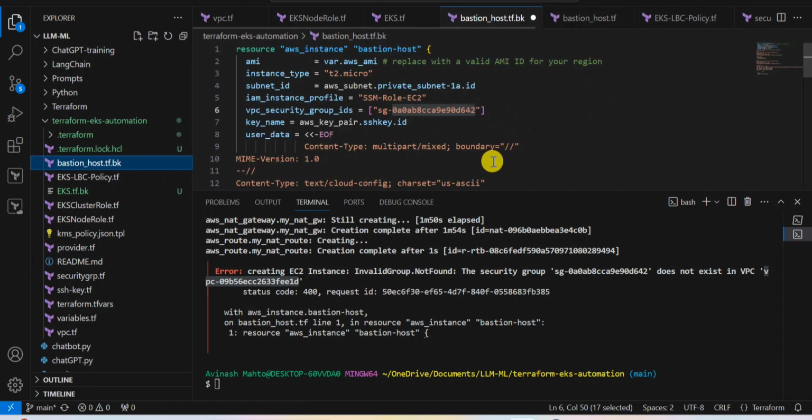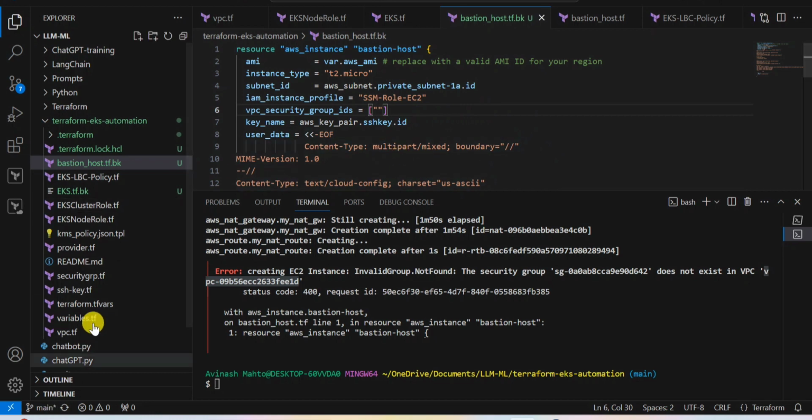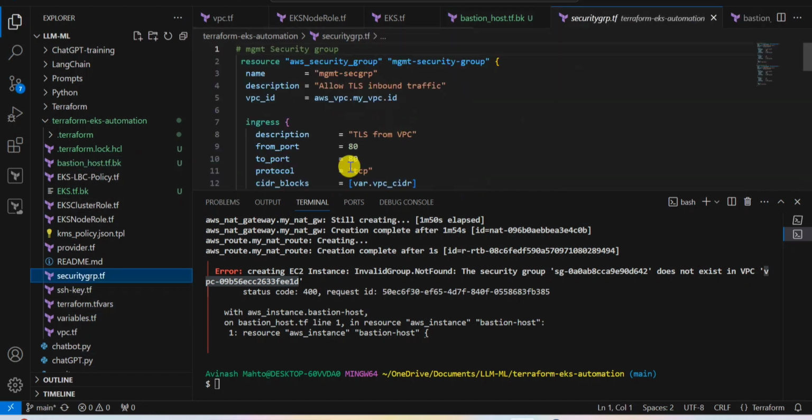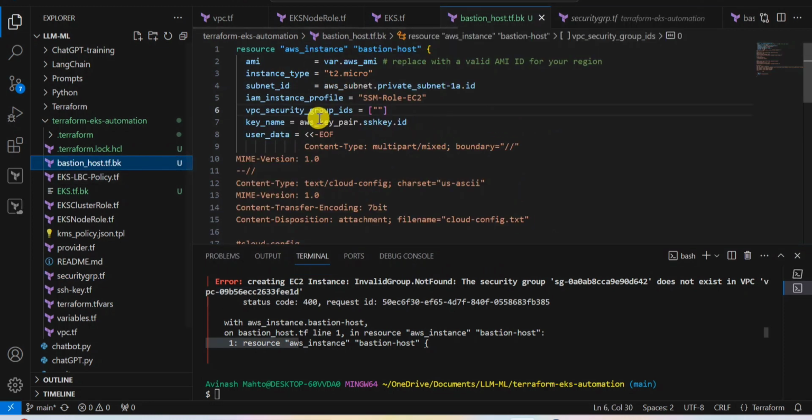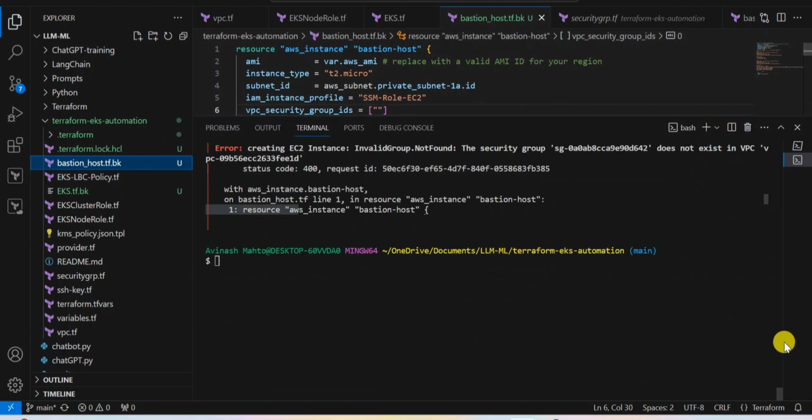So I'm going to remove it from here for the meantime, and I'm going to create the security group first. I'm going to create all the security groups, and then I will get back and make the entry, and then I will run it again. So let me run it again, Terraform apply command.